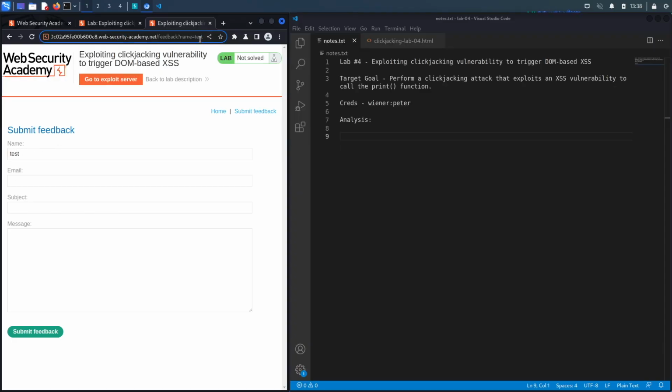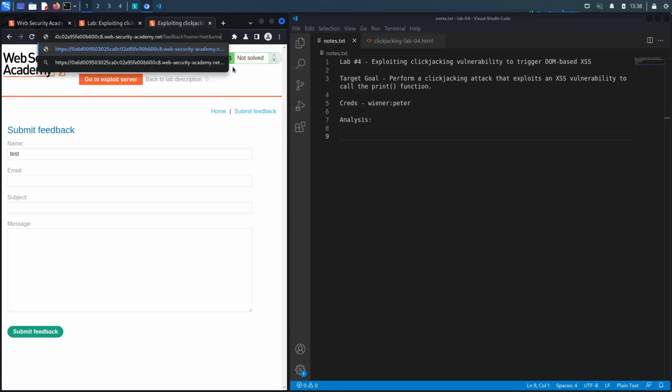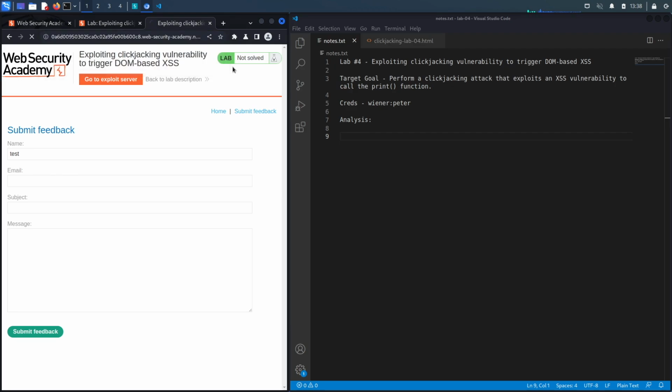So let's say test and then email address was test@test.ca, and then the subject was equal to test. This could be really anything, and then the message, I'll also put it equal to test and hit enter. And it pre-populated all the fields for us. So this is amazing news. That means we could use it in a clickjacking attack.